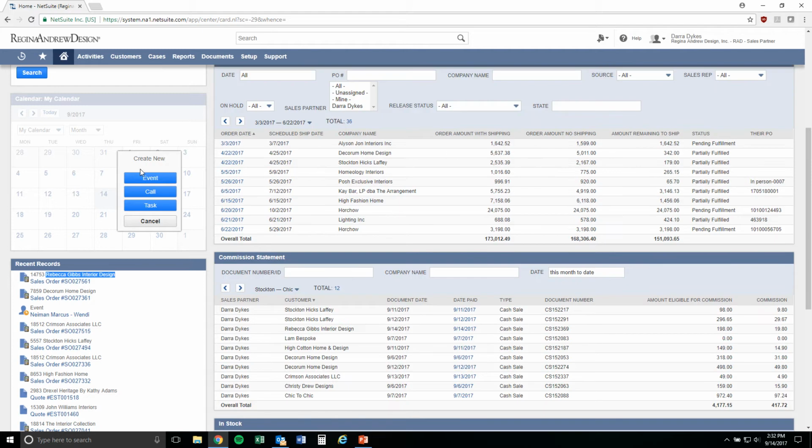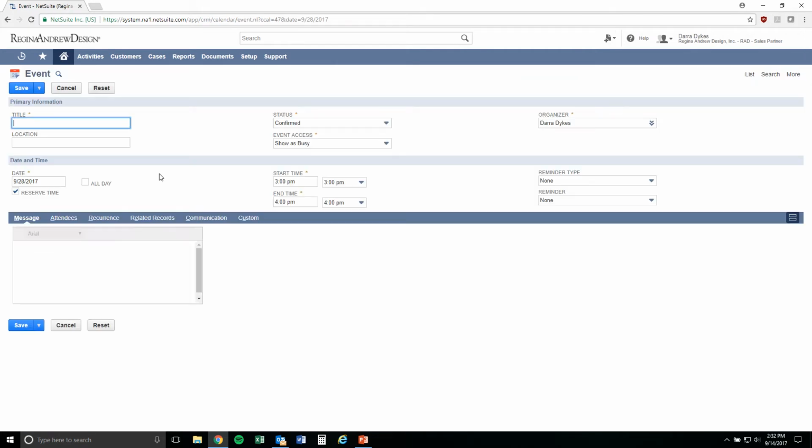The create new box comes up, and from here we'll just create event, and we'll call this Rebecca Gibbs Interior Design Appointment. Location, we can say their office, or you can type in an actual address.